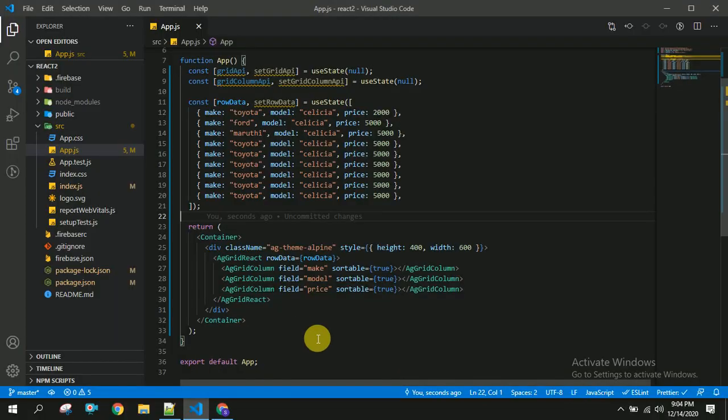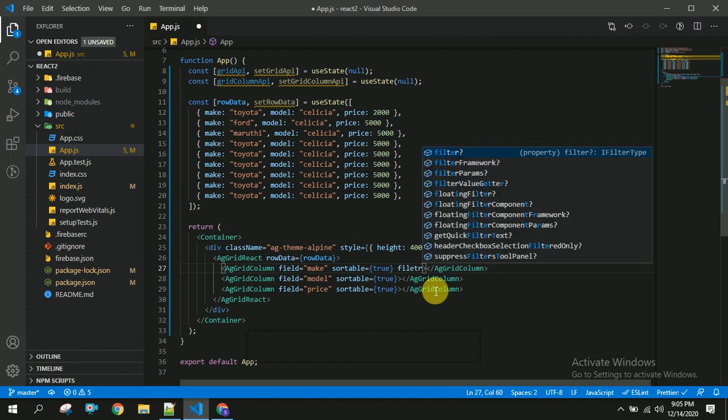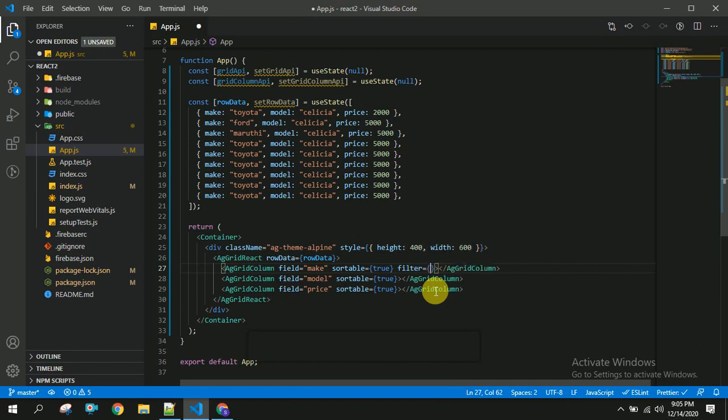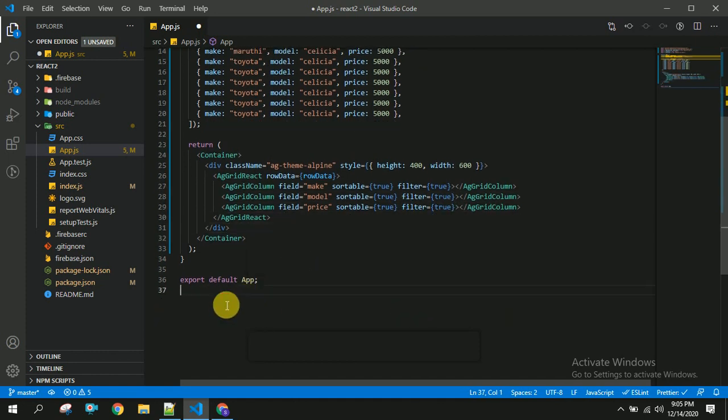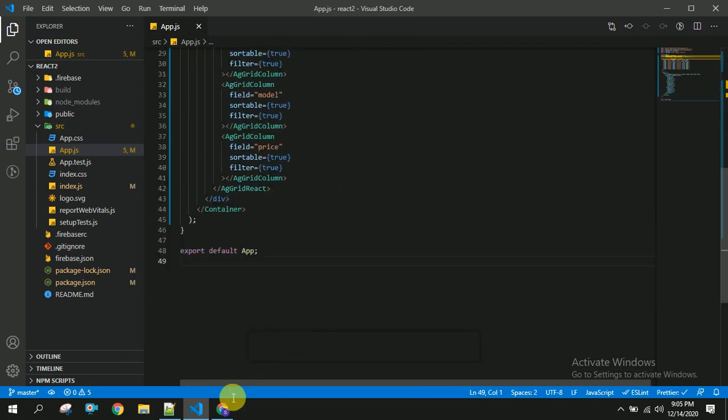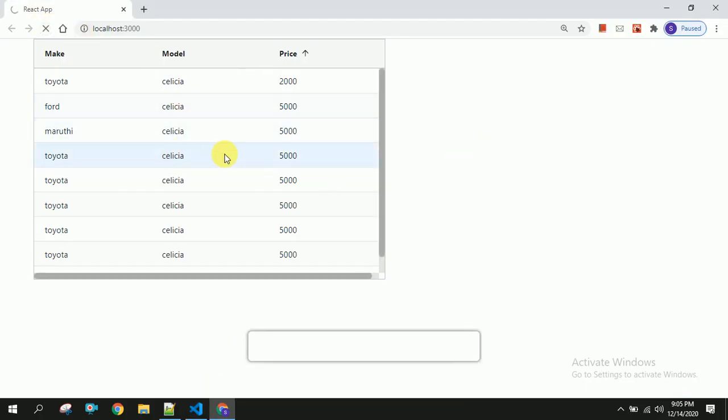So the next thing we are going to do is filtering. For filtering, basically you have to apply everything in this AG Grid column itself. So I am going to apply this filter equal to true. This filter equal to true will tell AG Grid that we should be getting the ability for filtering in AG Grid. So I am saving this. As I am using Prettier, you can see it has automatically structured our code. So let us refresh our browser.